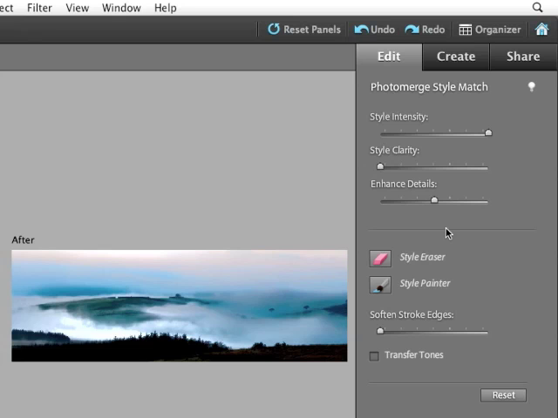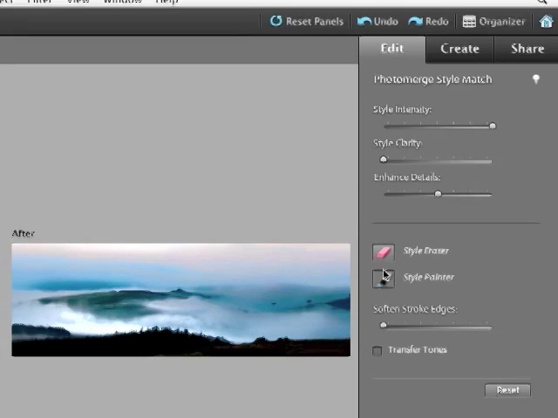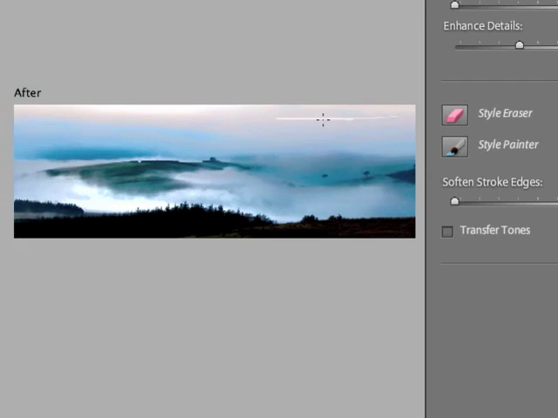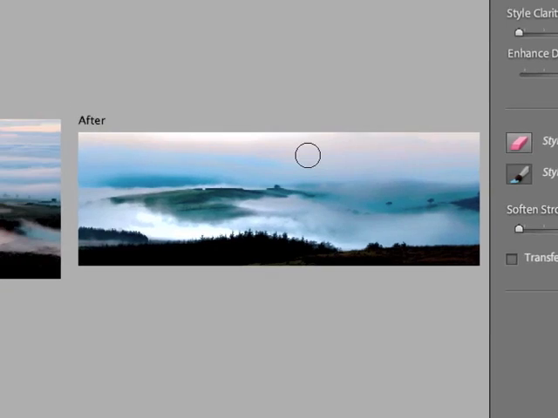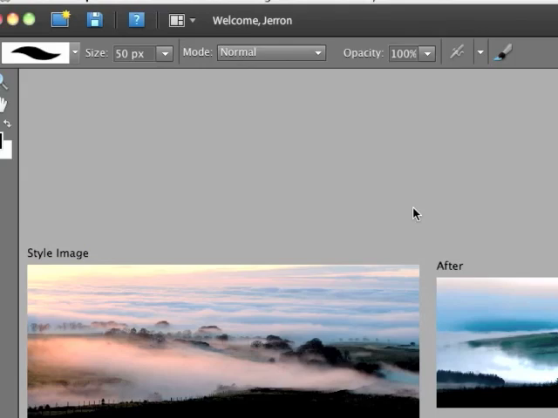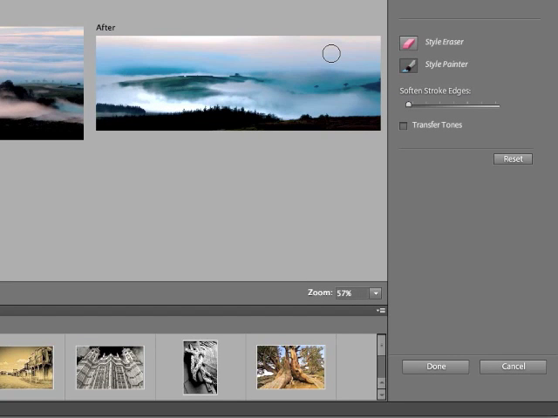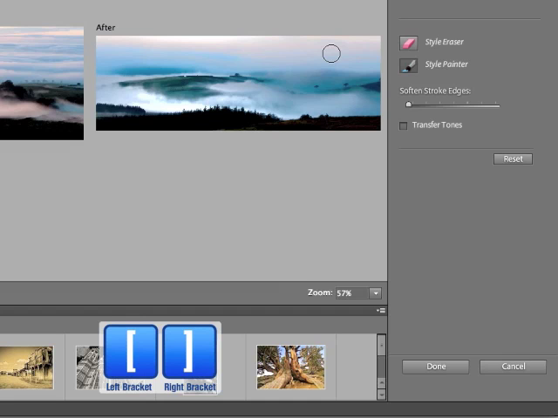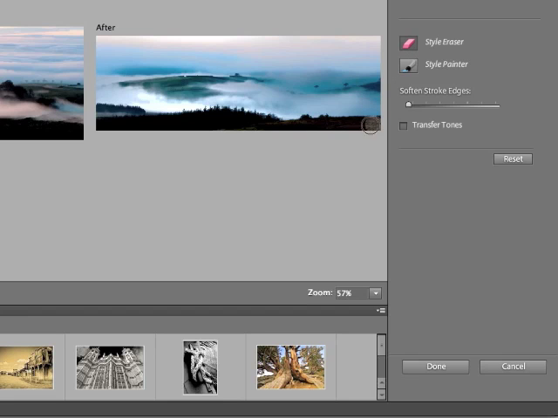You also have the ability to use a style eraser and a style painter. The style eraser removes areas that are being affected by the style source. The style painter adds in areas that are being affected. So you can literally paint on the style effect. You can increase the size of the style painter by going to the size menu in the upper left-hand corner when the style painter is active. It's a brush. You can also use keyboard shortcuts, the same with any brush. The bracket keys on your keyboard. The left bracket makes the brush smaller. The right bracket makes the brush larger. So the eraser can remove the effects of the style source, while the painter adds them back on.